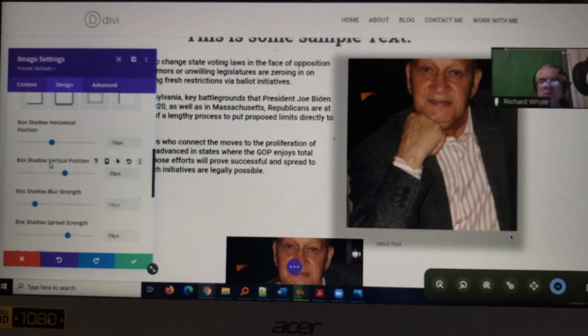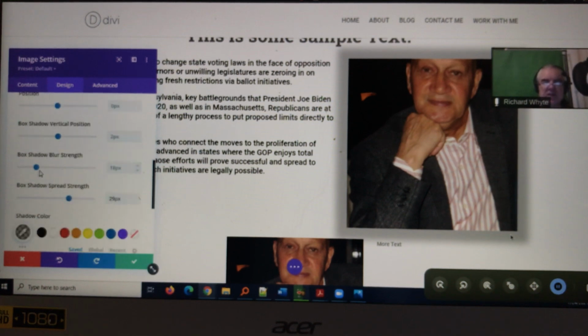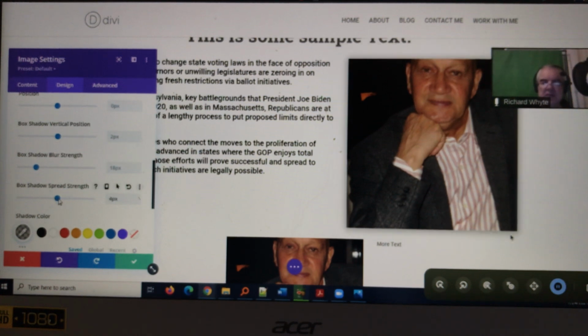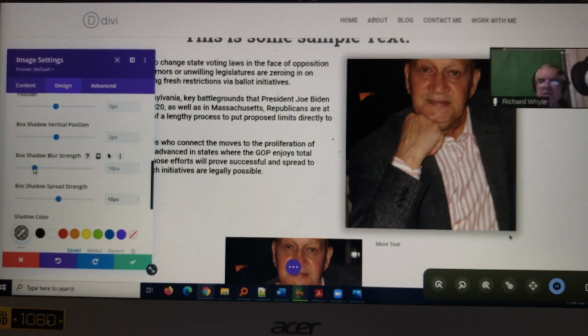Now, if you do something and you want to get it back to normal, notice when I'm hovering over this, there are these little icons here. If I go to this little circle one, that resets it to what it was before I started all this stuff. It sets it back to neutral. So if I go back down here, what I want to do is make the shadow a little bit smaller, maybe down at about 10 pixels. And then I want to change the blur strength.